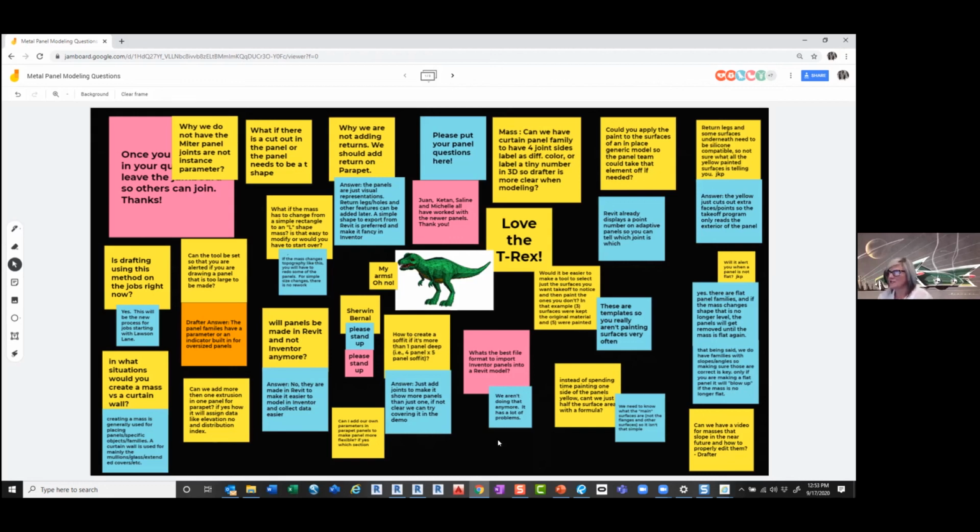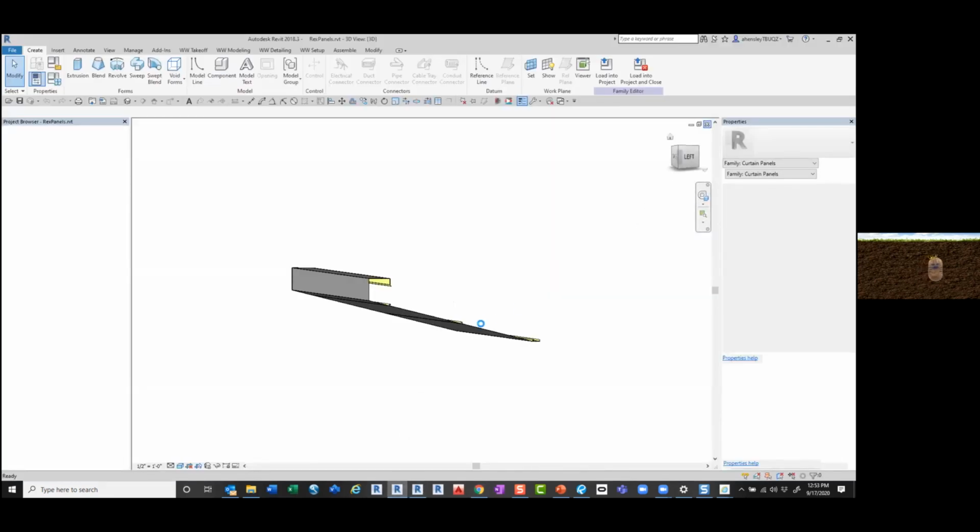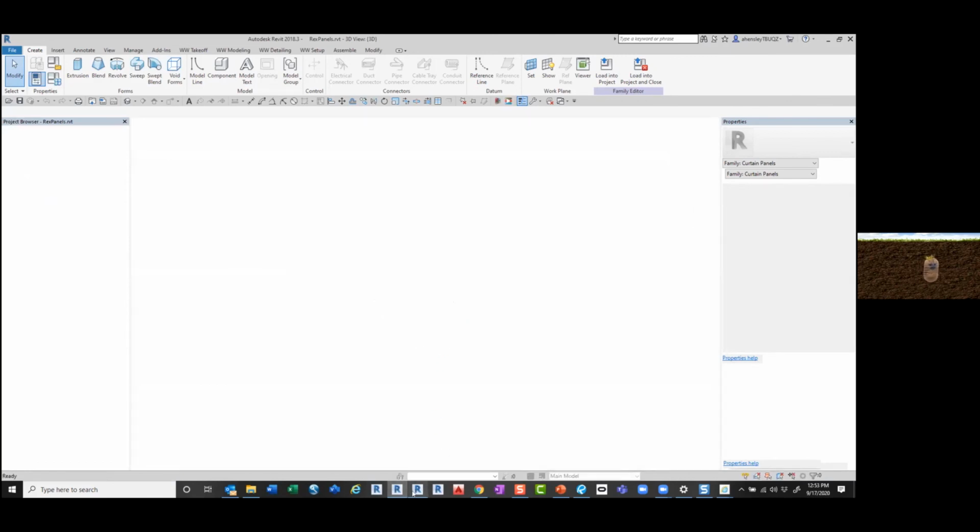But not the one that I showed you. The curtain systems aren't as rigid in Revit as a curtain wall. Curtain walls in Revit have to be vertical, but a curtain system can be in any orientation, even pointing downward.